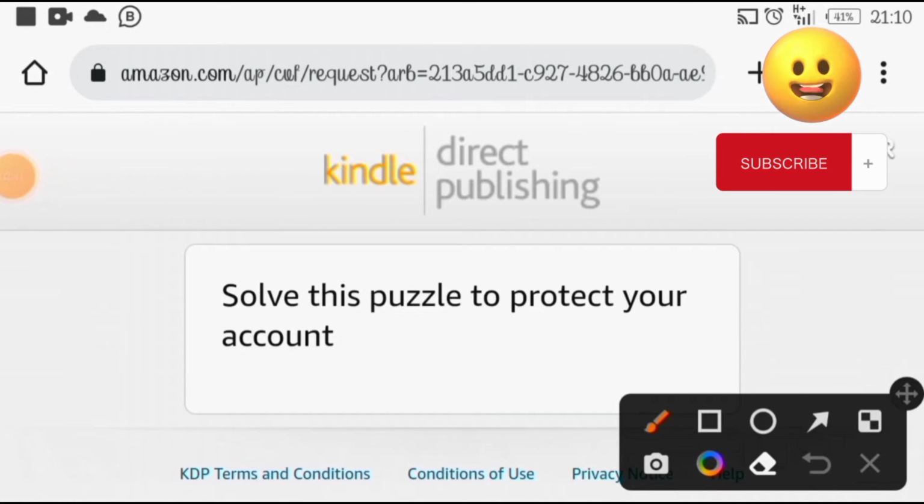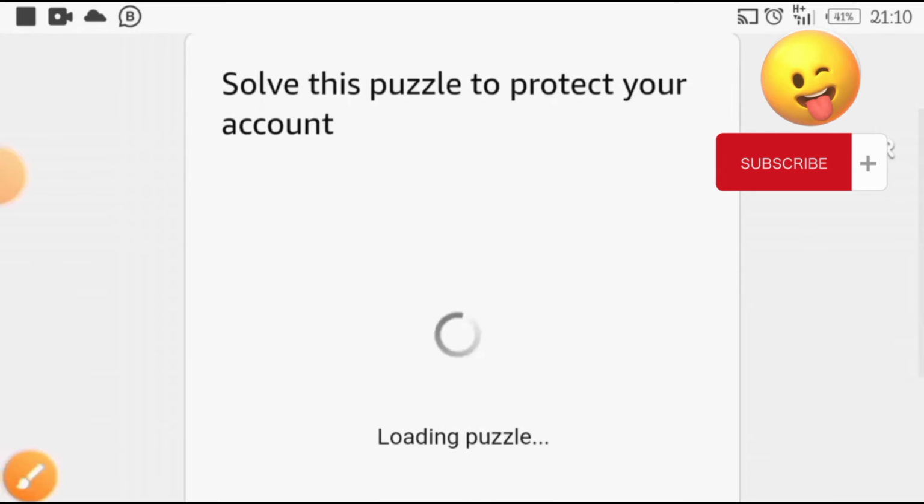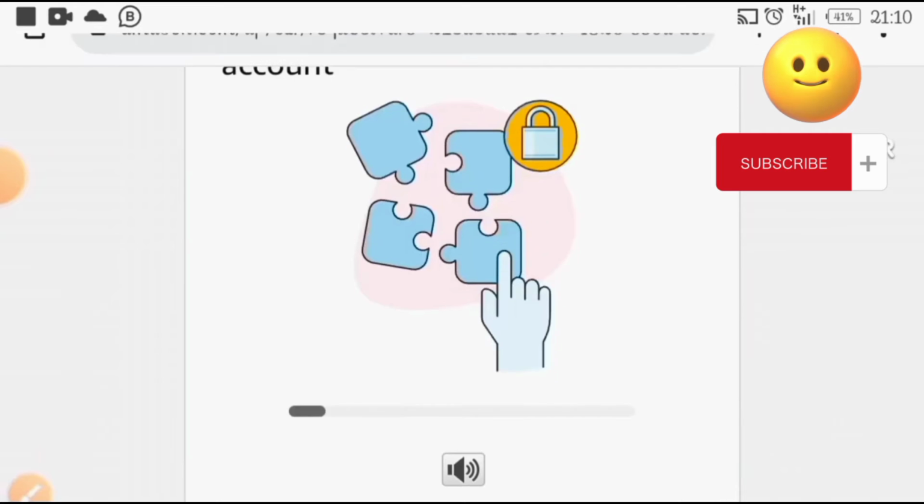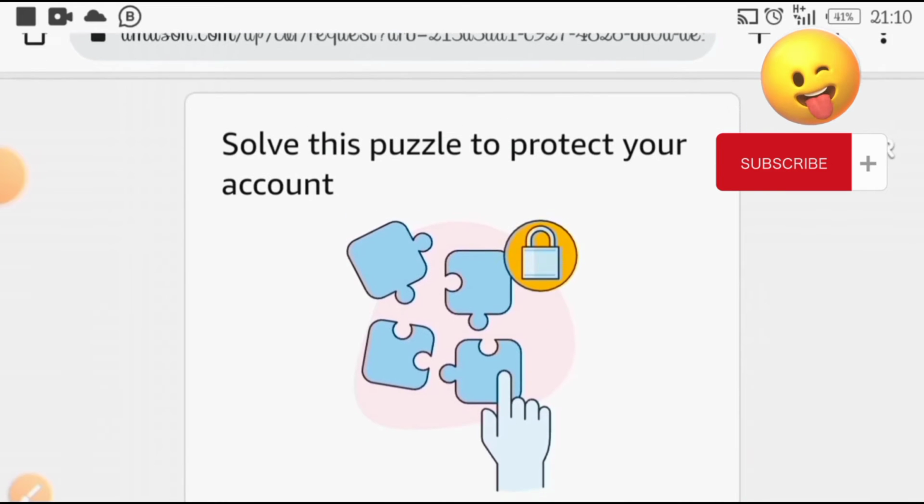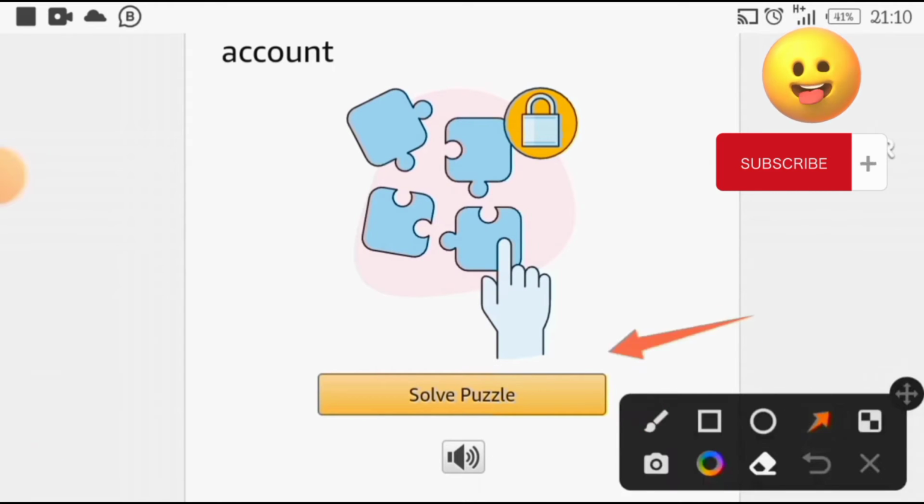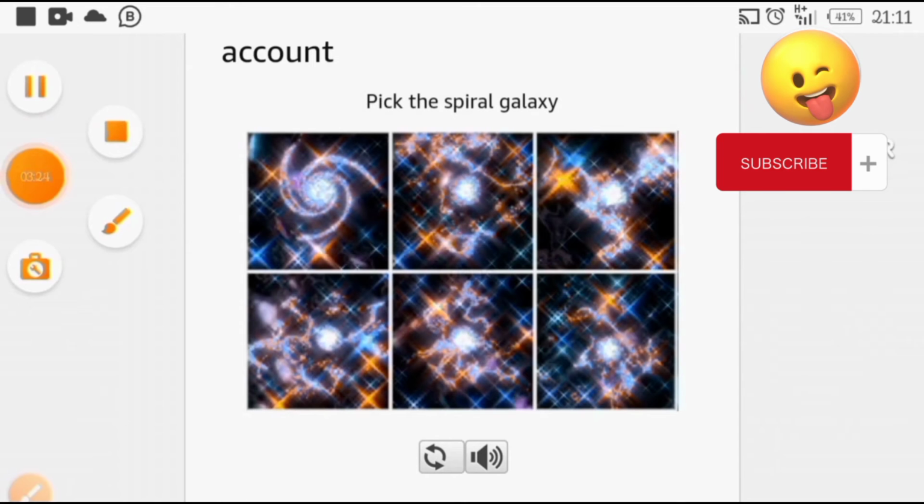You are going to solve this puzzle in order to protect your account. So Amazon wants to verify it's you and that you are human, and to protect your account too, which is very important and essential. If you have any questions about the video, you can put them down in the comment section below. We are going to help you. We click on the solve puzzle button. There are about two puzzles you are going to be presented with. So we are done with the first puzzle and we are done with the second puzzle. So you are going to have to wait.